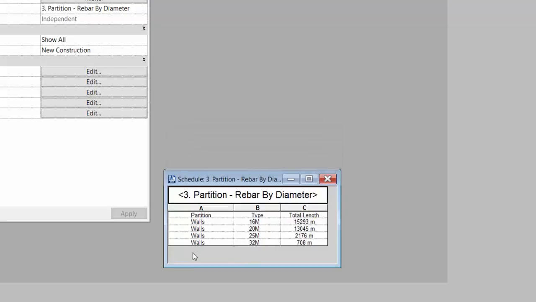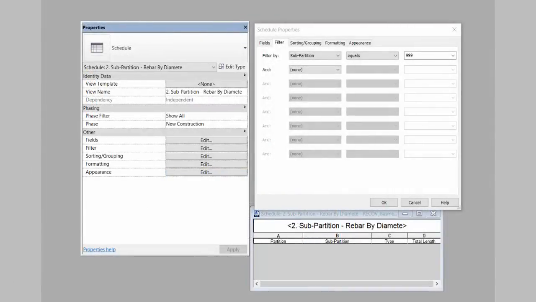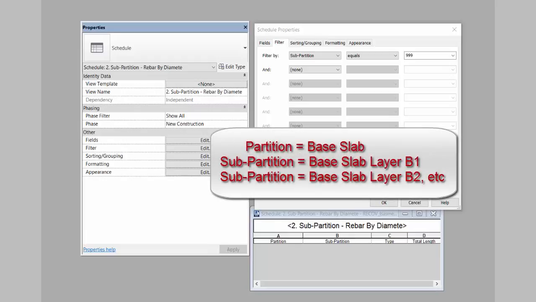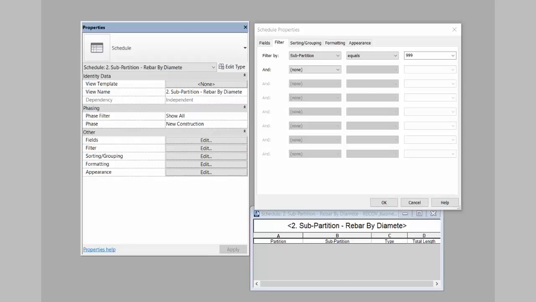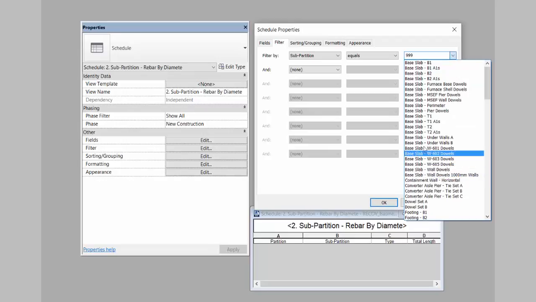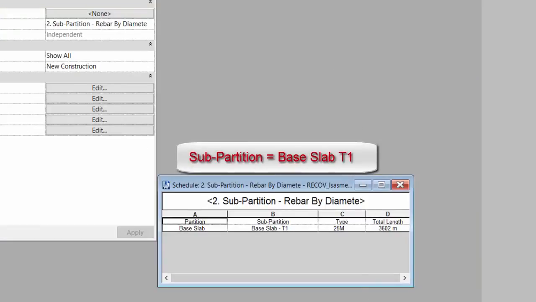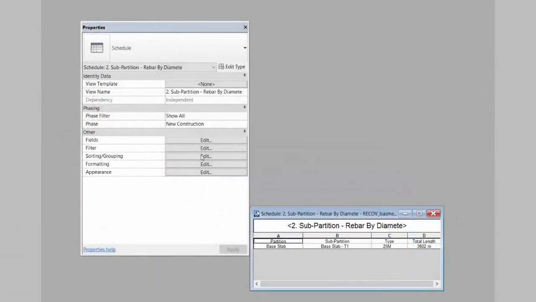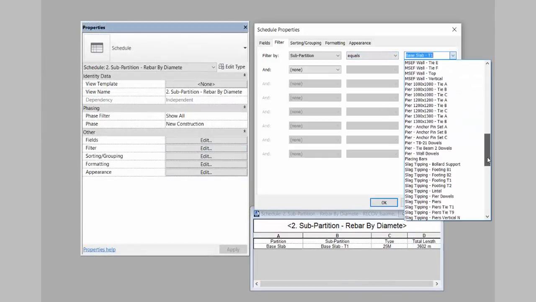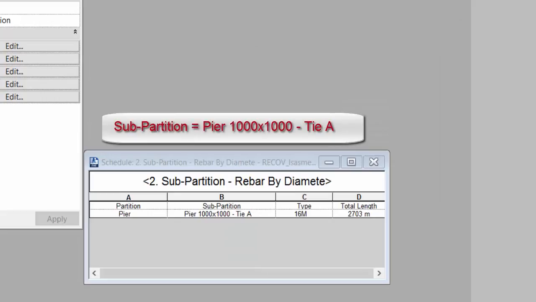The final rebar template is similar to the previous template, but for this template the query parameter is a subpartition. A subpartition is a division within a partition. For example, in the case of the base slab partition, the subpartitions are the 4 layers of rebar within the base slab. Again, the rebar schedule is populated by selecting a value of subpartition. And there you see the total length of rebar for the base slab T1 layer. I'll do another one. This rebar schedule shows the total length of rebar used for the tie type A in the 1000 by 1000 piers.